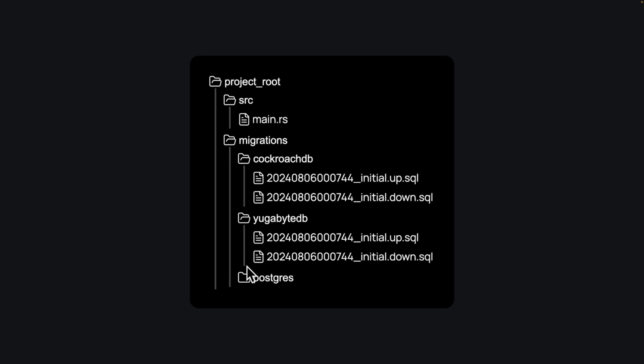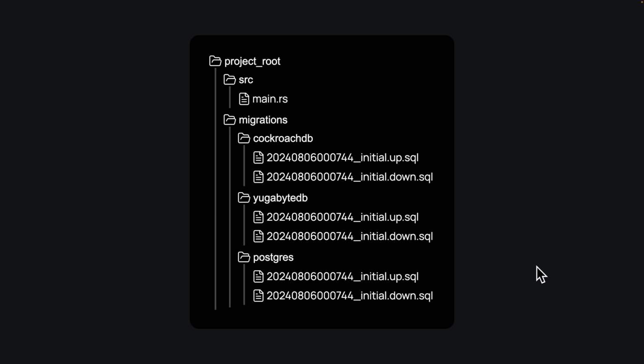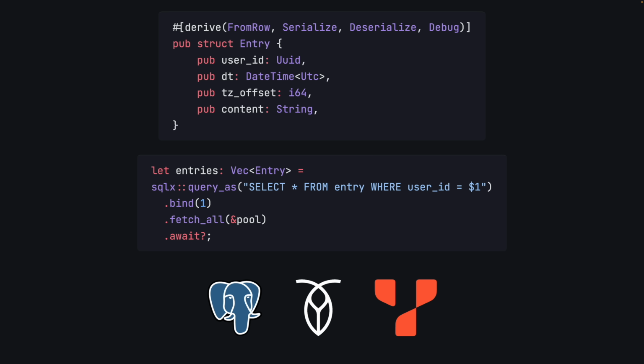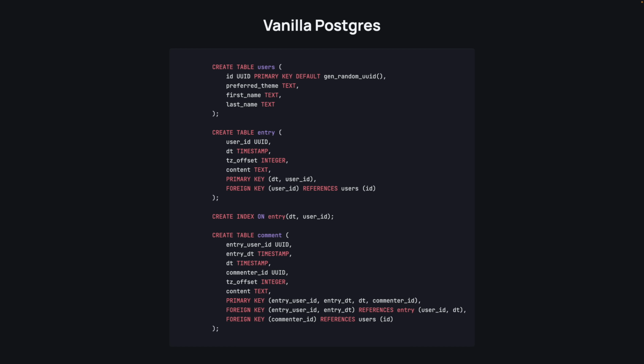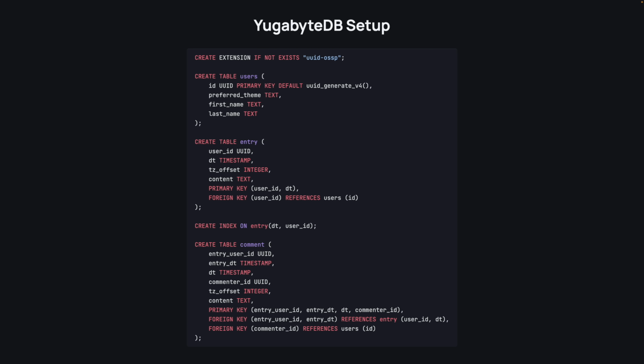Again, for this simple use case, this is where all the differences are when comparing these three databases. We saw that the basic insert and select queries are identical across Postgres, Yugabyte, and Cockroach. This is the vanilla Postgres 16 version. Nothing crazy going on here. We just have three tables, each of which defines a primary key and some foreign key that refers to the other tables. This is the YugabyteDB version for the same table setup.